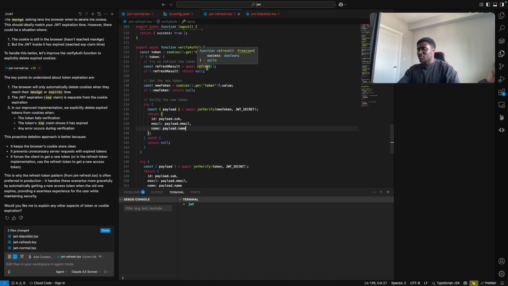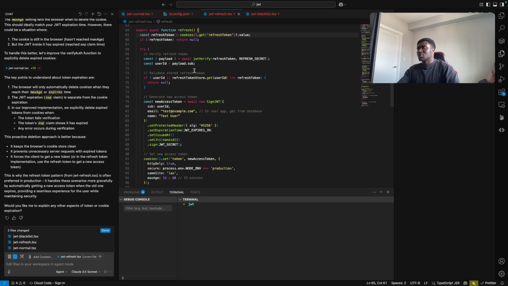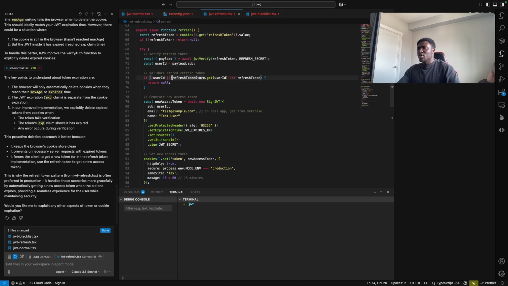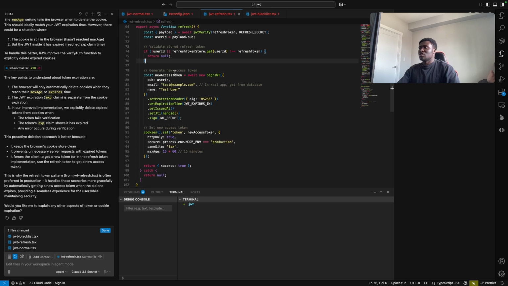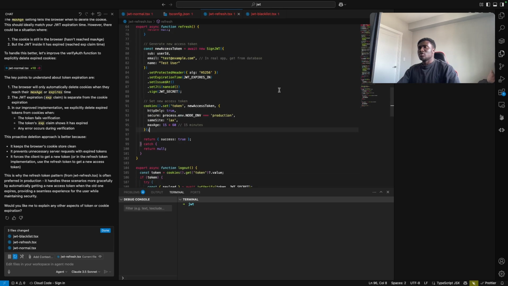But let's look at the refresh token. In the refresh token, what happens here is that we get the refresh token from the browser, and then we try and verify it by running JWT verify. And then we also check if we have the refresh token in our database. And if it's not in the database, we return null, so the user doesn't get authenticated. Since at this point we've verified that the refresh token is valid, we just generate a new access token and send it to the browser. So that is how we use refresh tokens.